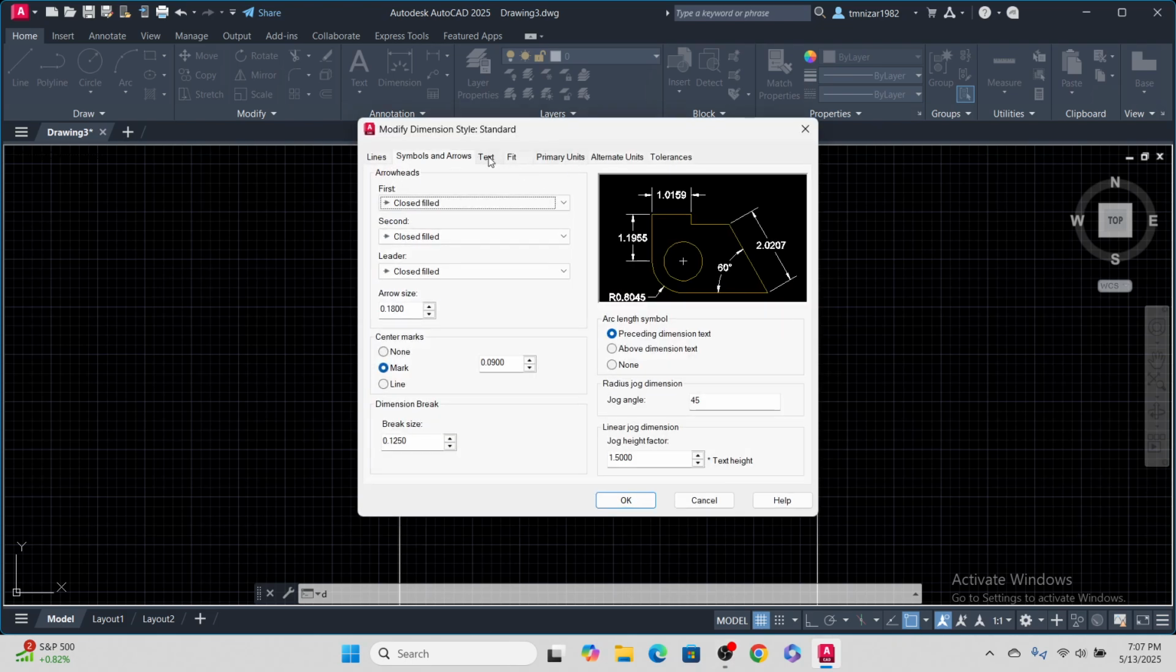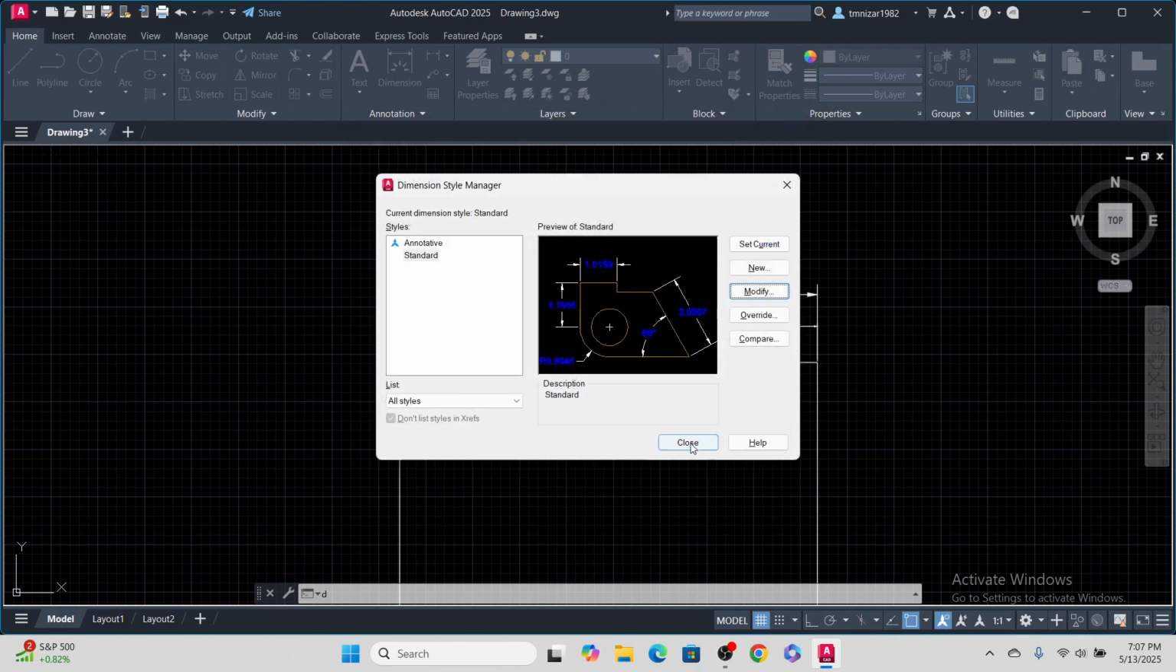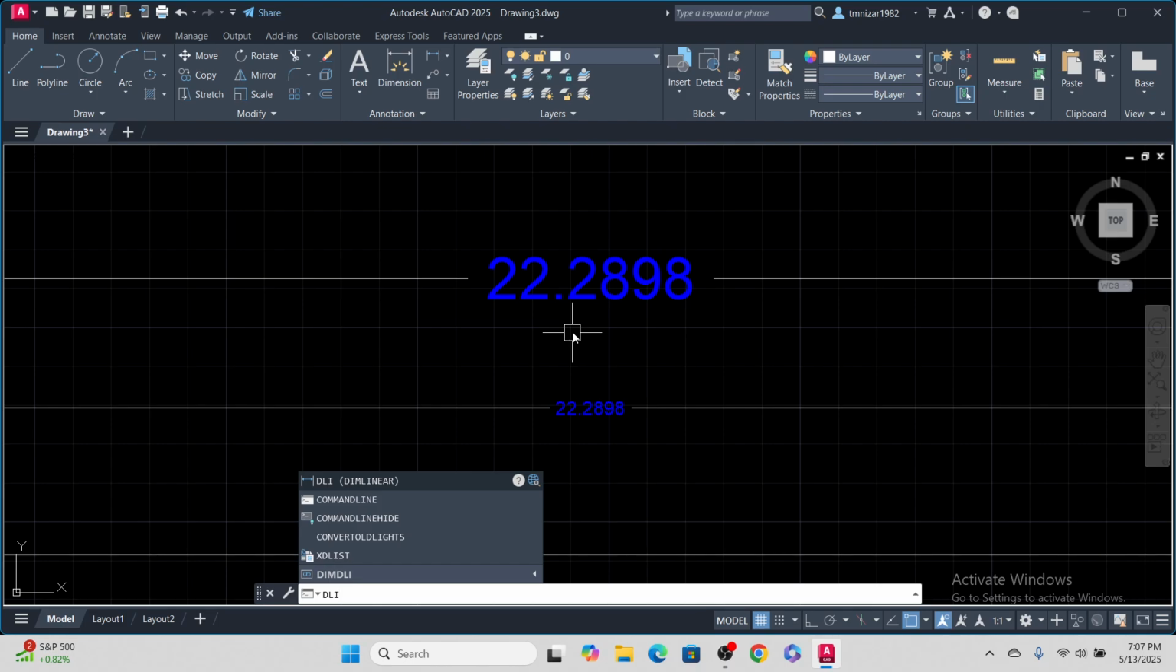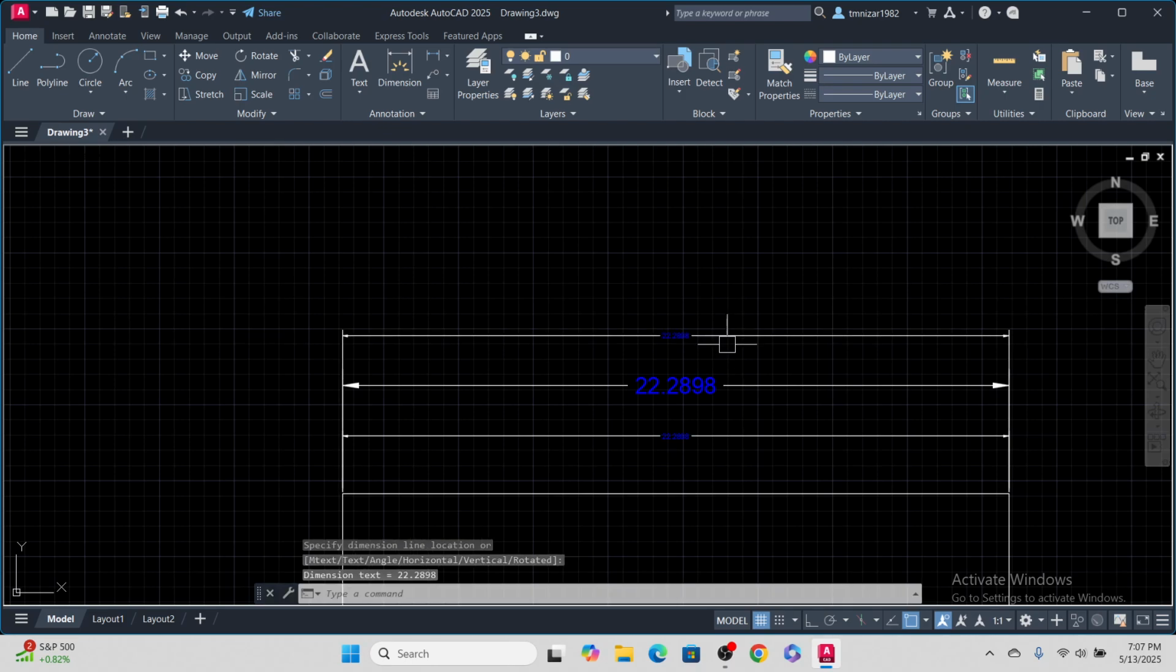So modify. When you change the color of the text, somewhere here, next blue, okay, close. It will change everything to blue. So again DLI. Which dimension size will come, the default one or the bigger one? Let's check with double enter. The small one.